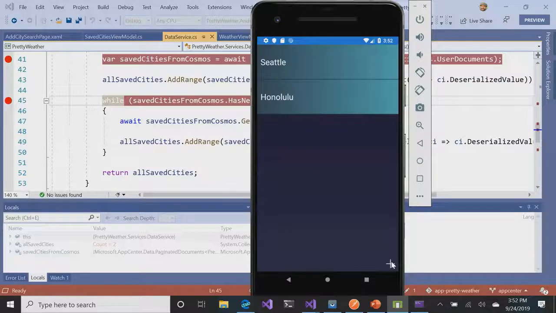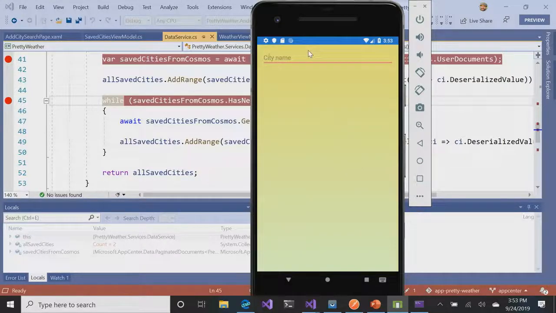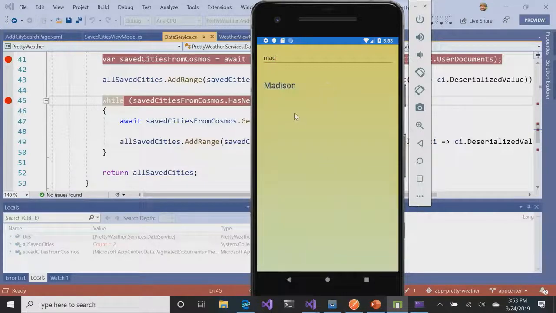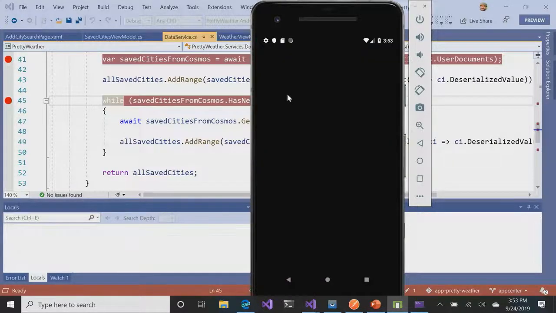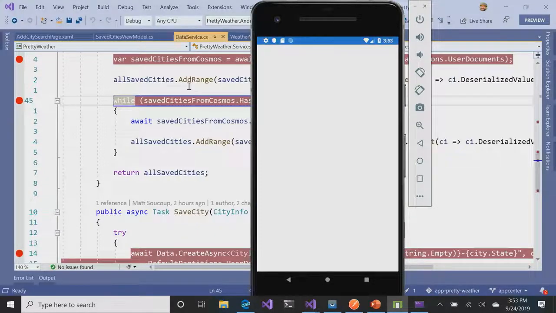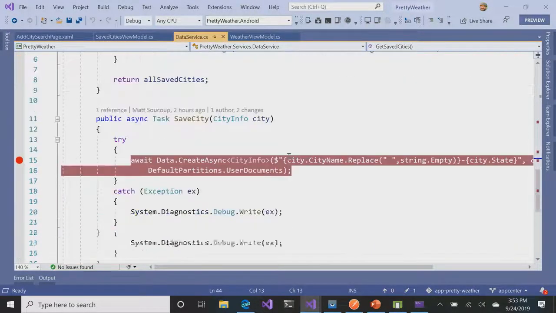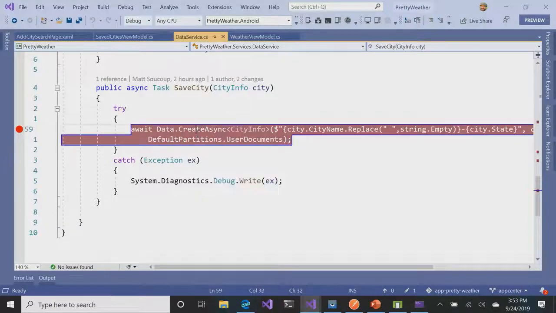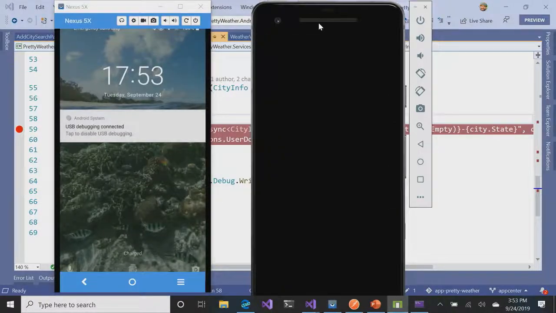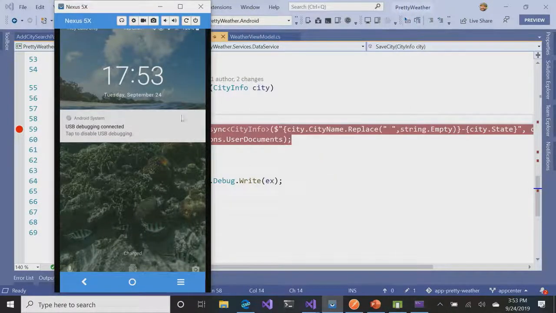And then when I want to add a new one, I will come through here, pick a new city, and crash the app. So what it would look like if I would pick the new city then is save async, and it just says create async, city info, passing in everything I need. And then what I would have there is some really, really funky stuff.